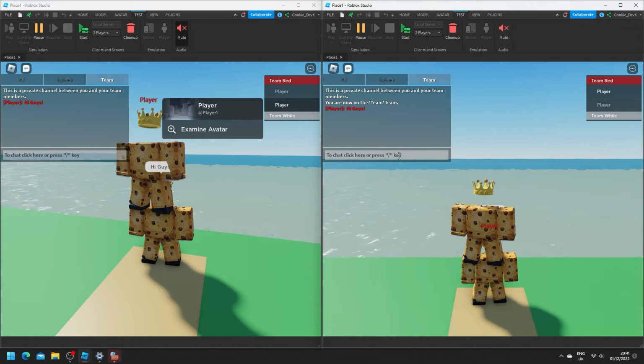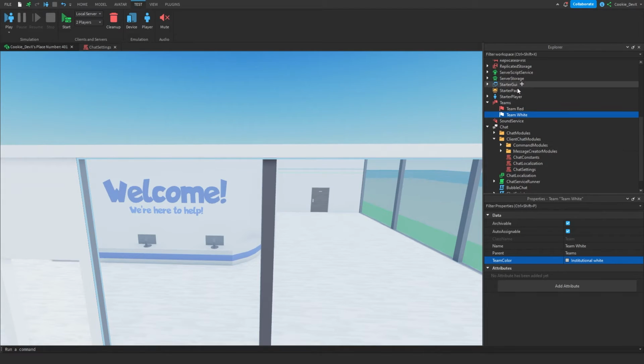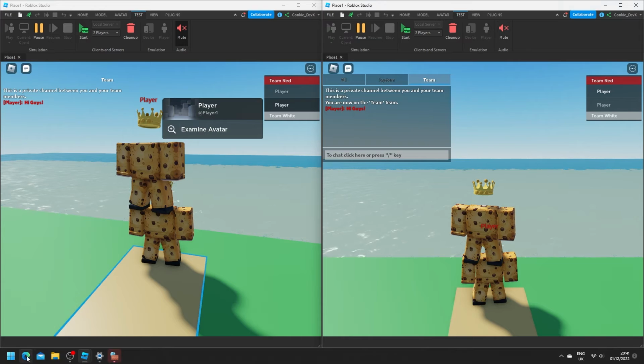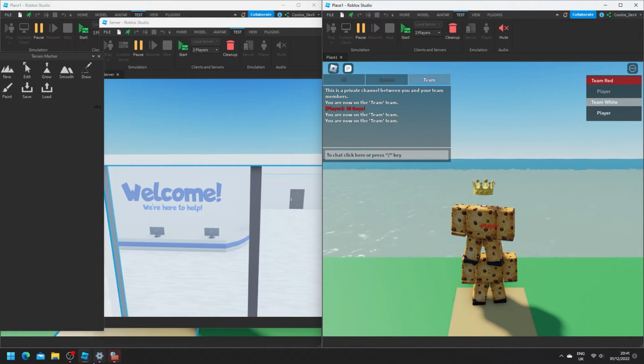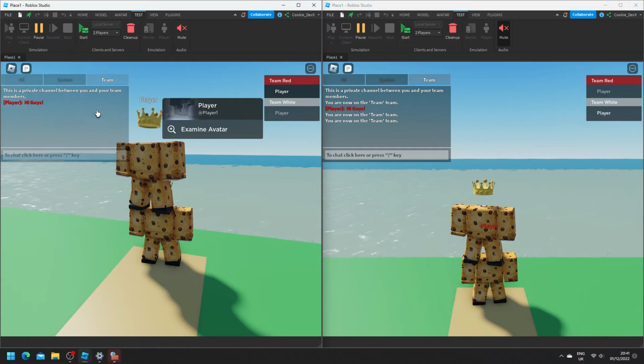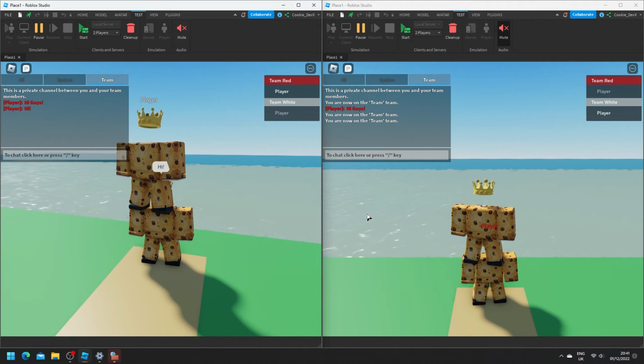If we go ahead and try to change the player to the other team, we need to head back to the server tab. This one. And then what we're going to do is change the player to be team white. And yep, that's the one. And now if player 1 just says a normal message, here we go, you can see that only player 1 can see it because they're in an individual team compared to player 2.